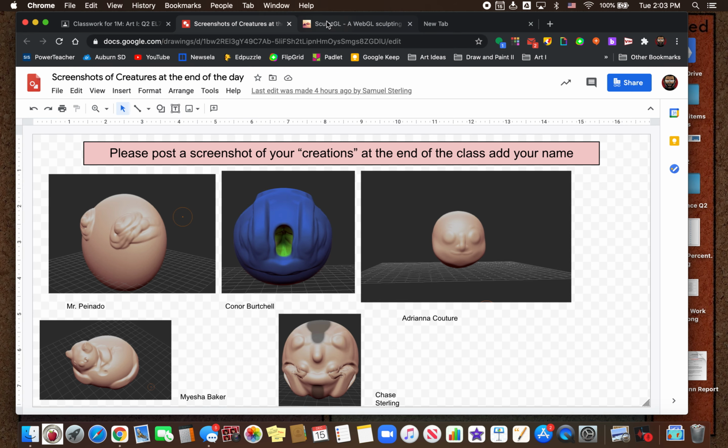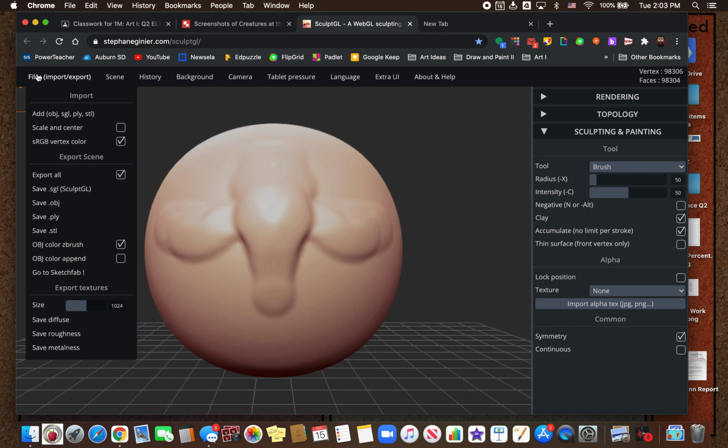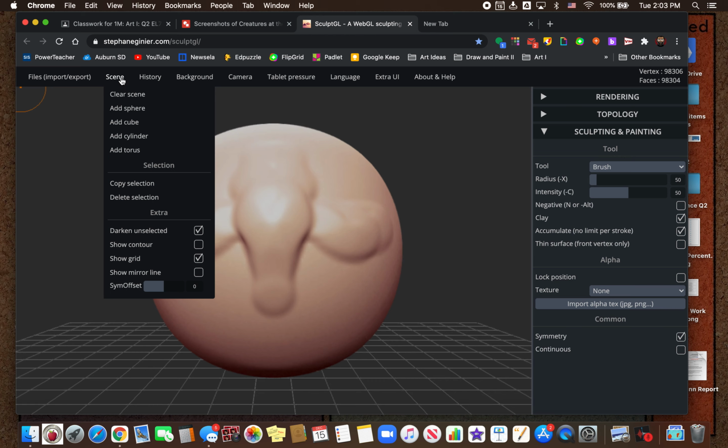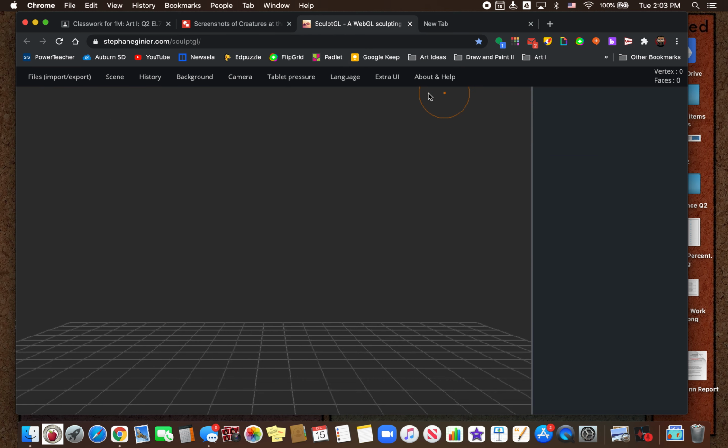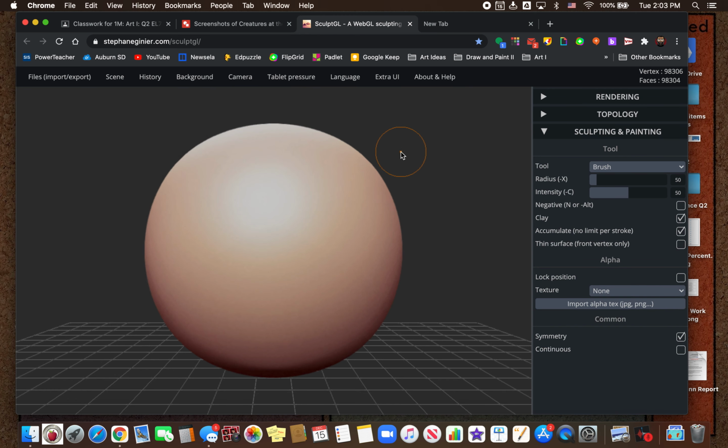So the next thing you're going to do after you've played around with it is you might want to get a new, let's see, where's new? I don't remember how to get a new one. Oh, clear scene. Yes. Scene, add sphere. There, that's what you do.